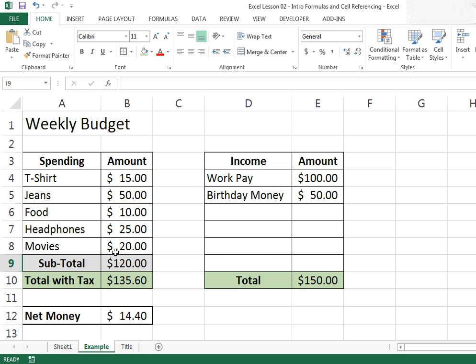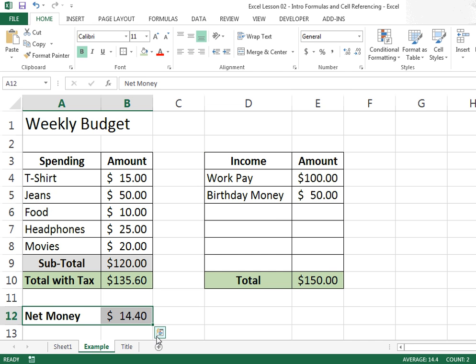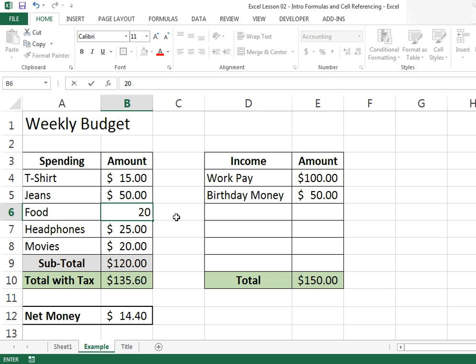A budget that lets us keep track of the amount we're going to be spending in a week and the amount that we're going to be making in a week, and overall, how much money we're going to have left over. What's great about this type of table and using formulas and referencing is that if we change an amount, let's say we spend $20 on food instead of $10, I can just change that to $20 and we'll see that our total will automatically change with it.